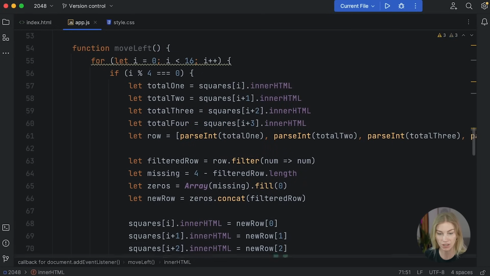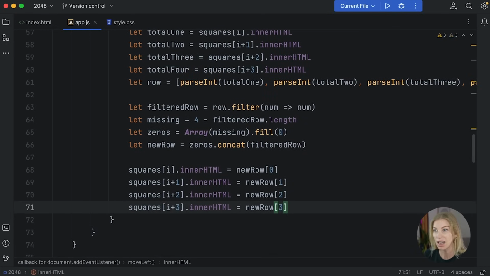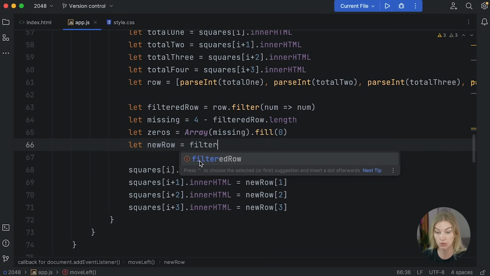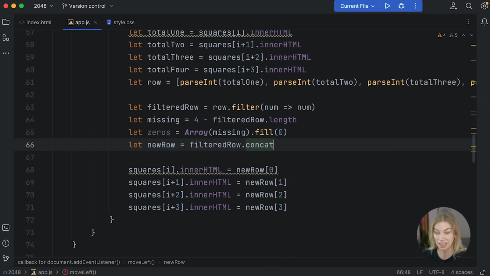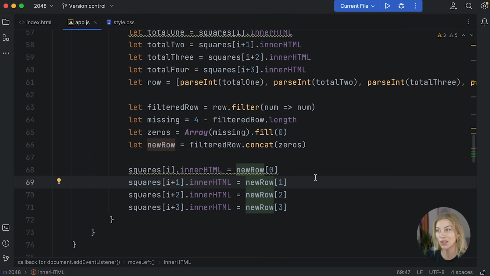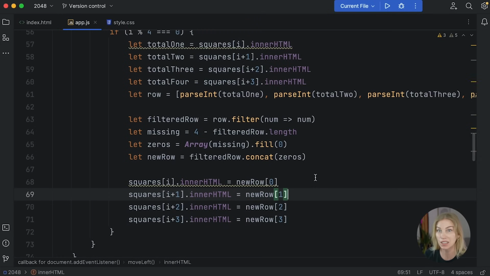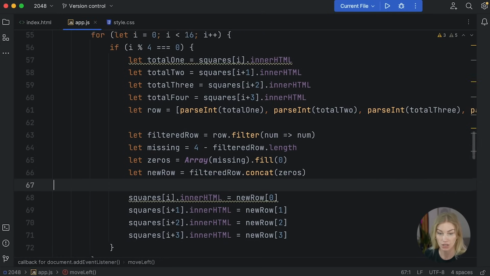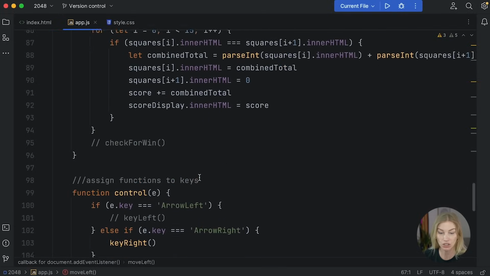I'm going to copy all of this, because there's only a slight difference in here. So that is the whole move left function. It's exactly the same. However, instead of getting the zeros and then adding the filtered row, what I am going to do instead is get the filtered row first and concat the zeros. So that is really the only difference there, right? Because we need the numbers being arranged a little bit differently. So that is my move left function.